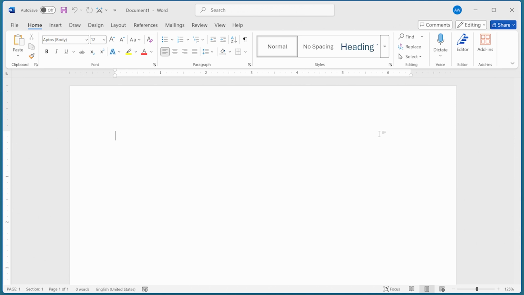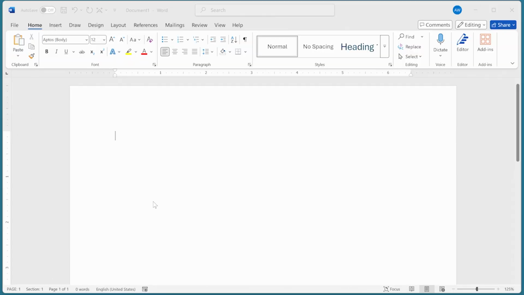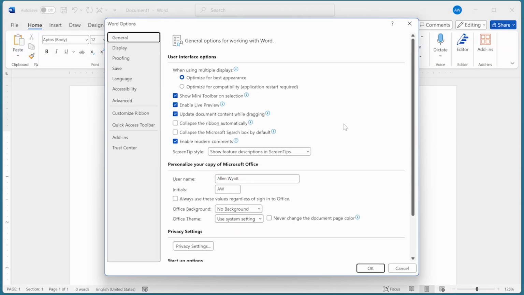If you need to change the user information, for instance, if your name or address changes, then go ahead and display the Word Options dialog box. We just click on Options right there, and that displays the Word Options dialog box. The General tab should be displayed by default. Notice right down here that you can change both your username and initials as you desire.